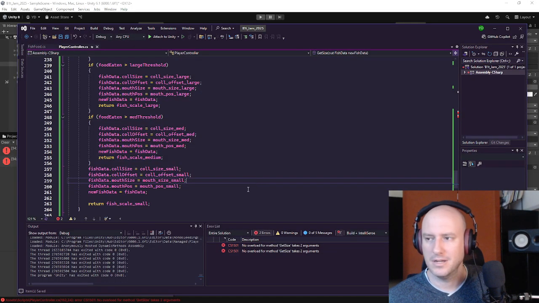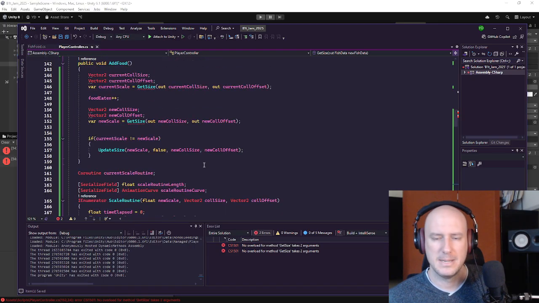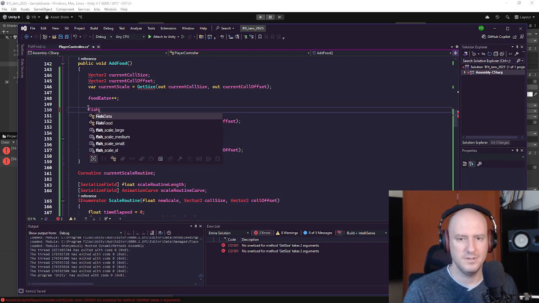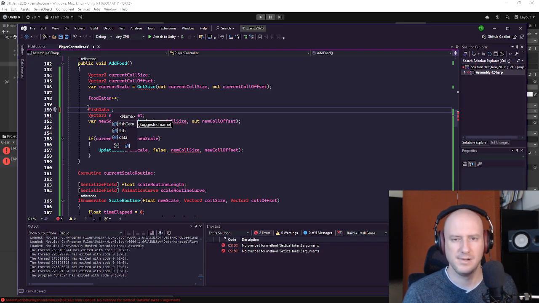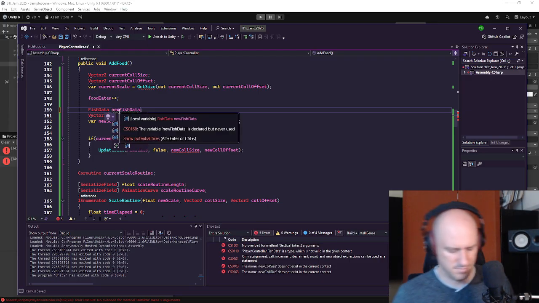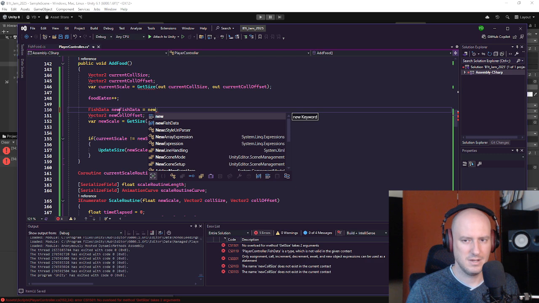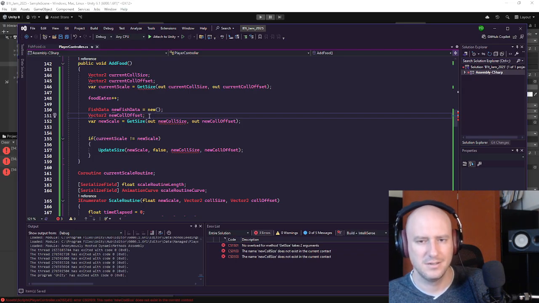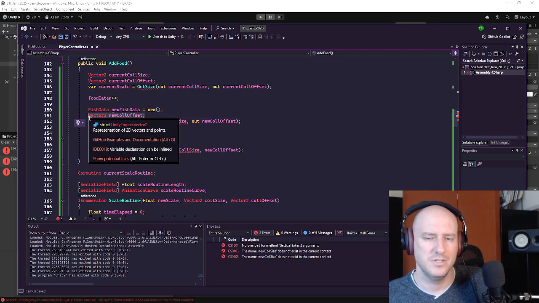Do I still have some compiler errors? I do. Okay, so this is going to be collider size. Fish data. New fish data equals new. I should probably pass that in actually. That would make way more sense.